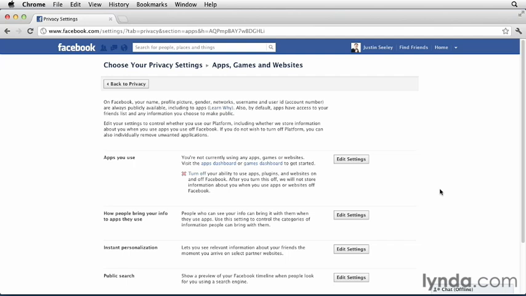You can edit your settings to control whether you use their platform, including whether or not they store information about you in the apps you use off of Facebook. If you don't wish to turn off platform, you can also individually remove unwanted applications. So basically what they're saying is you actually have the ability to turn off some of this so that nothing has access to your information.